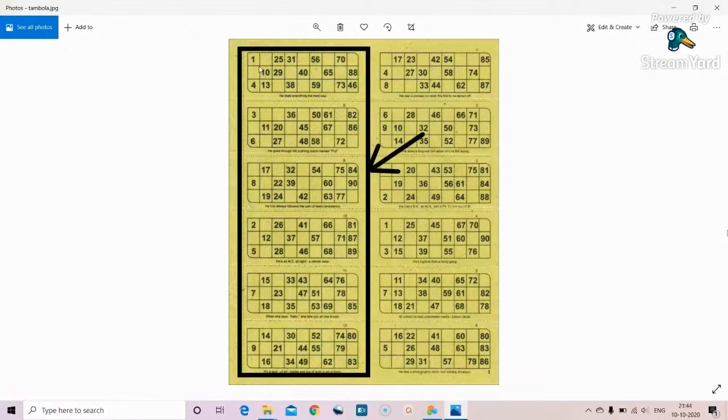So there are certain rules. All the numbers should be unique, because there are only 90 numbers here, 6 into 15, 90 numbers. Each ticket should have only 15 numbers, and all the single digits should get printed in the first column like this. Also in each ticket, each column should have a maximum of 2 numbers, either 1 or 2. So if you read this ticket, you will understand all the rules. This is not that easy, and it will definitely take time.